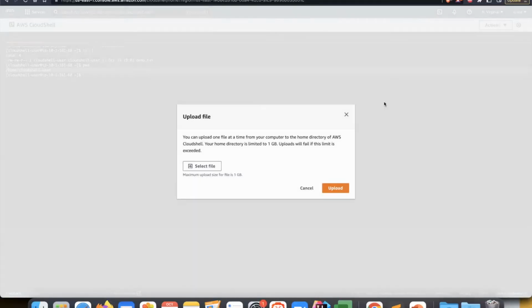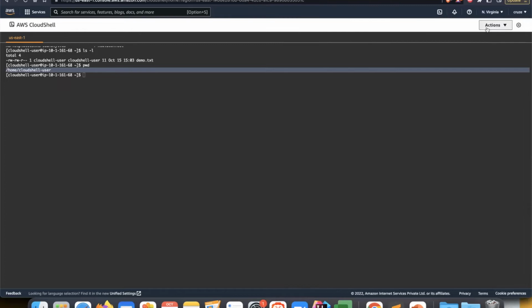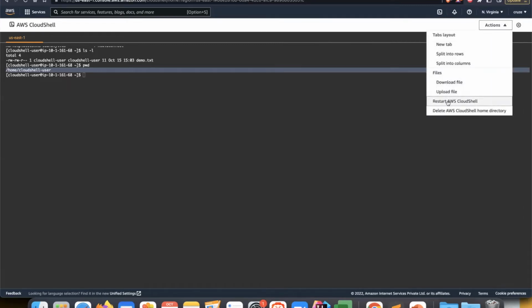If you click on this, then you can select whatever file you want to upload. The only condition is the maximum upload file size should be less than 1 GB. Okay. Also, you can restart your AWS Cloud Shell. Once you click on it, it will restart.